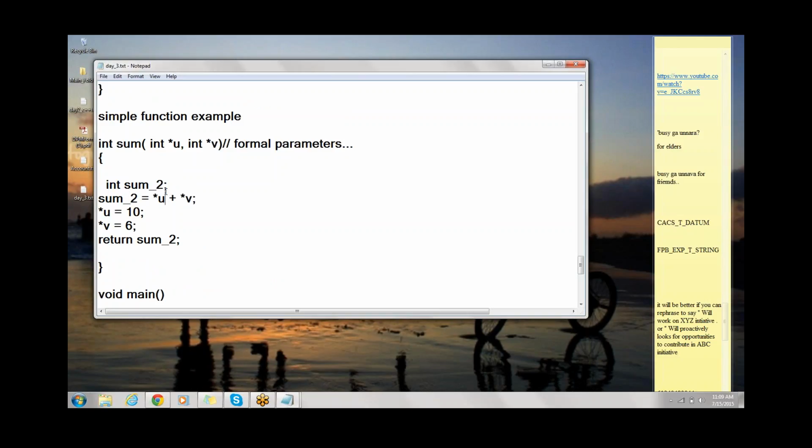It will sum 5 plus 7, which is 12. It will assign 12. Now the u value is changed to 10, and both are referring to the same address, u and x. So the x value will also change, I mean to 10. And the v value will be 6. Now the v value also reflects in y. That means v and y will become 6. So sum will return 12, but u and v have the values 10 and 6. So similarly we will have x equal to 10 and y equal to 6.